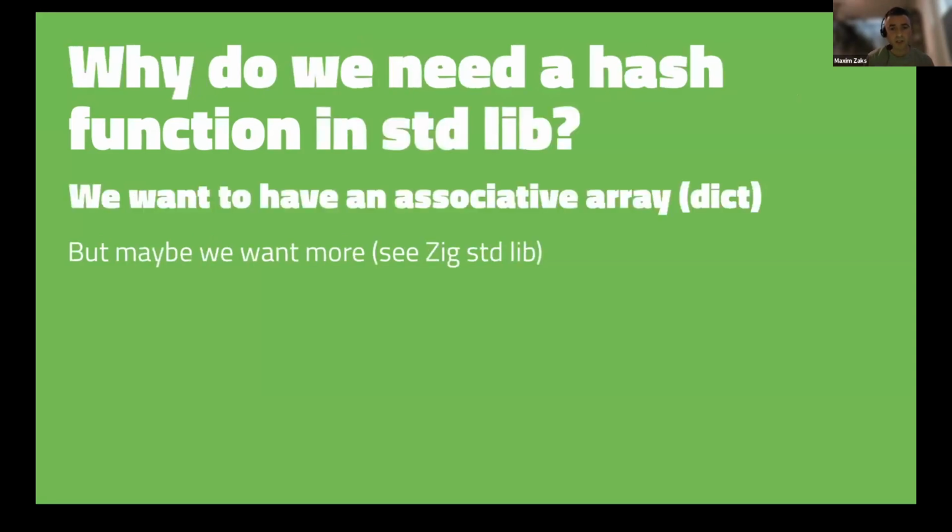Why do we need a hash function in the standard library? Well, generally we don't have to have it, but we would like to have an associative array, and there is a possibility to create associative arrays based on tree data structures with comparisons, but most of the time we would like to have a hash map, and for this we need a hash function to translate keys into hash values, and then do grouping on the hash values to put them in the buckets.